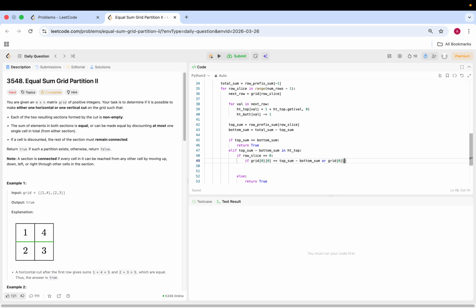So how many columns are there? N is equal to the discrepancy. Yeah, I don't have to loop at all. Then return true. Otherwise, you're gonna have to continue on.